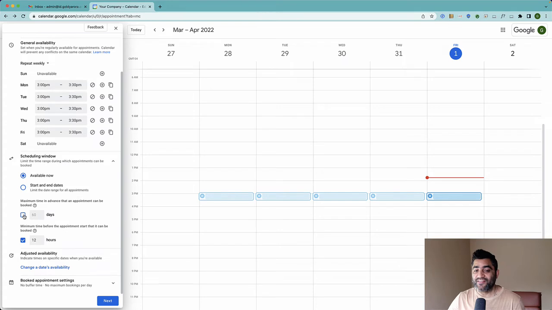If you just uncheck it, that means you're not defining it and it's indefinite. So customers can book you maybe a year in advance. For me, I'll go with the default 60. Now the minimum time before the appointment start that it can be booked.